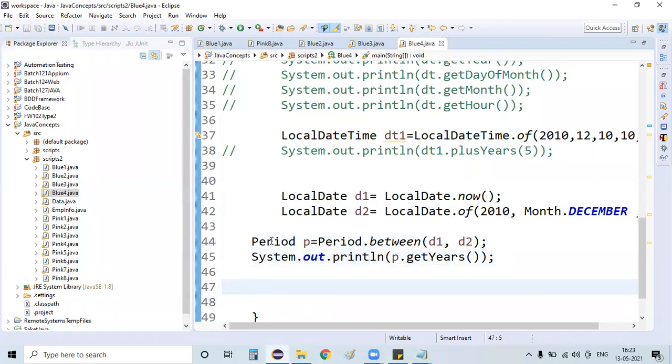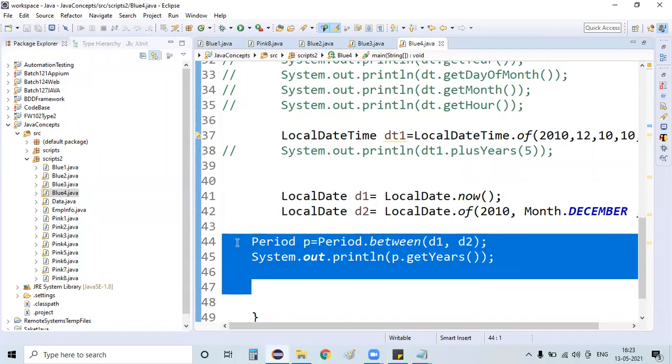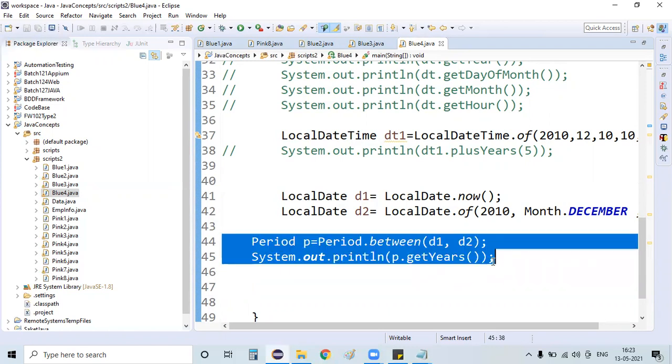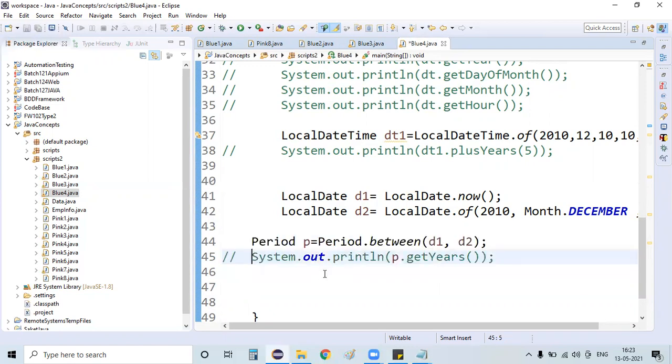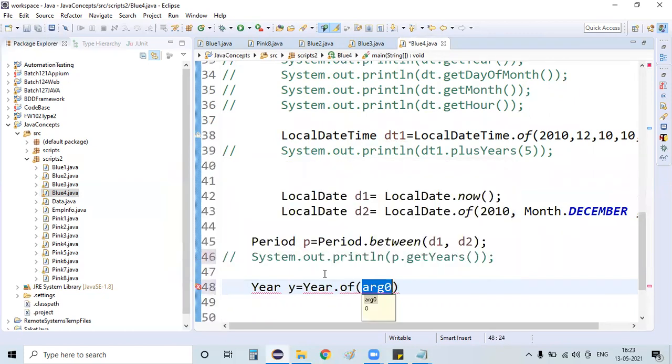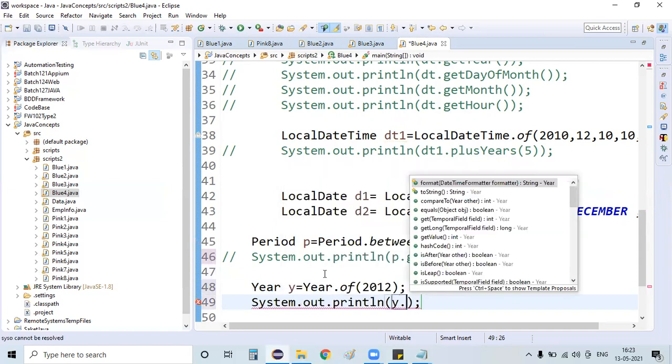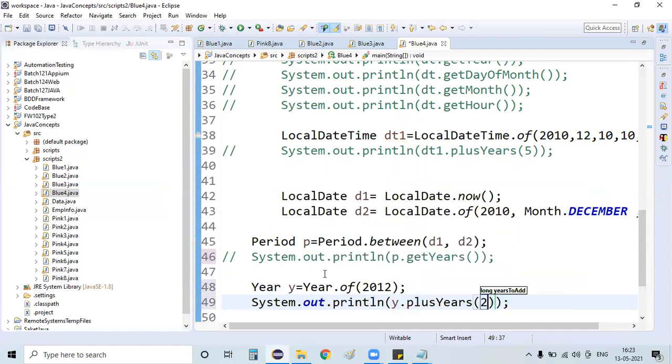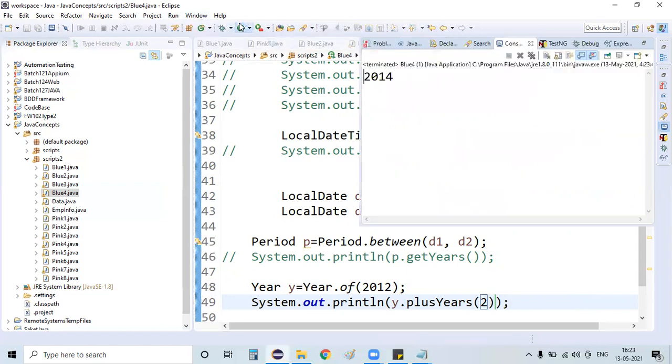So this is all about the Period method. Then the next class on top of this one is Year. Year y is equal to Year.of, and I'm passing 2012, this is my year basically. And for this, System.out.println y.plusYears of 3 or 2. Now I'm passing 2012 and incrementing that year by 2. The ultimate outcome is going to be 2014 as a year.